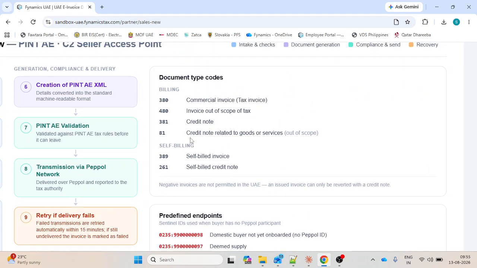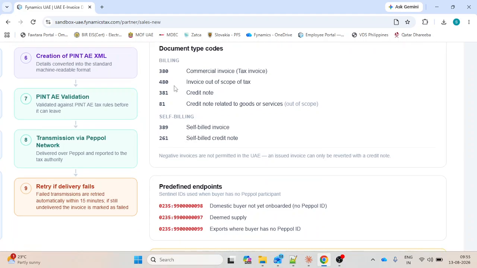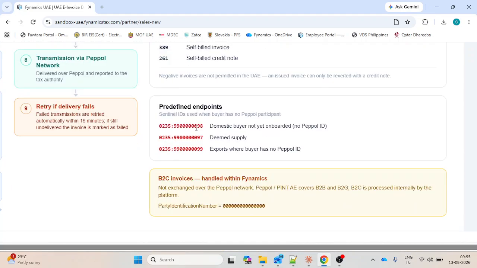These are all the document types that are handled. So every document type that is required for e-invoicing is handled by Fynamics. So commercial invoice, credit note, tax invoice, etcetera, as well as a bunch of endpoints that are defined, including domestic buyer not yet onboarded. This would be your buyer who is not yet eligible for e-invoicing. You will be sending the endpoint as this.